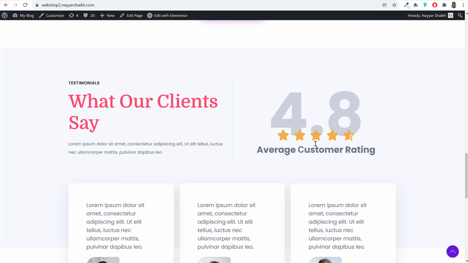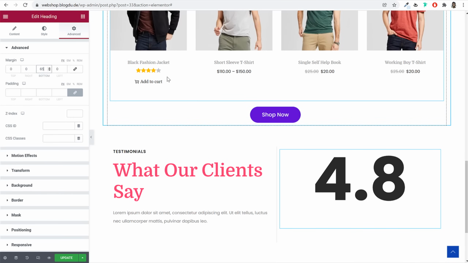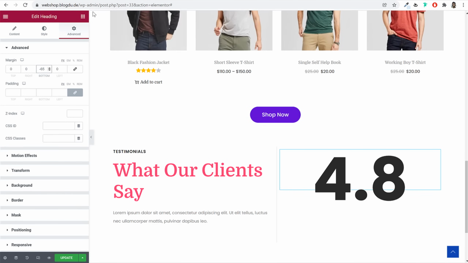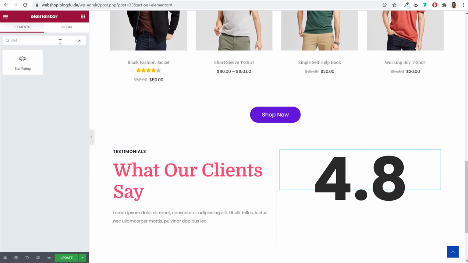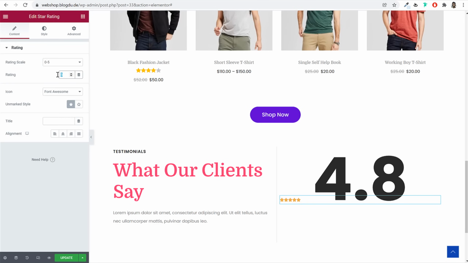Now the reason I'm doing this is because I want this star to touch this thing, so we want some negative margin at the bottom. So at bottom type in -65. Now below this thing we want to add our star rating, so drag and drop this, and whatever rating you want. So maybe we want 4.8.